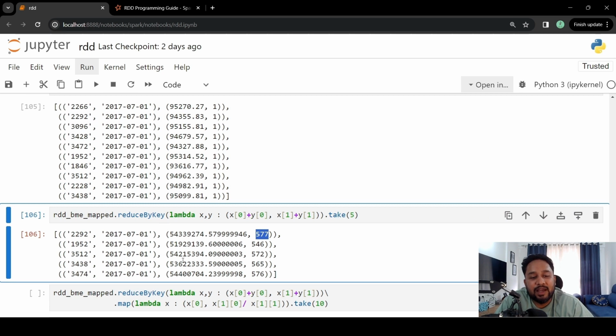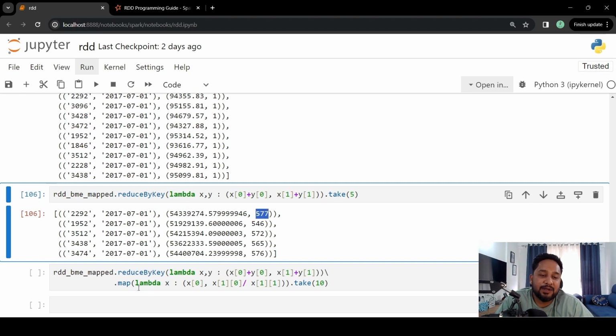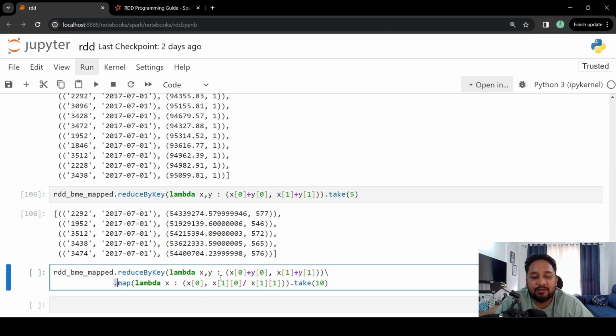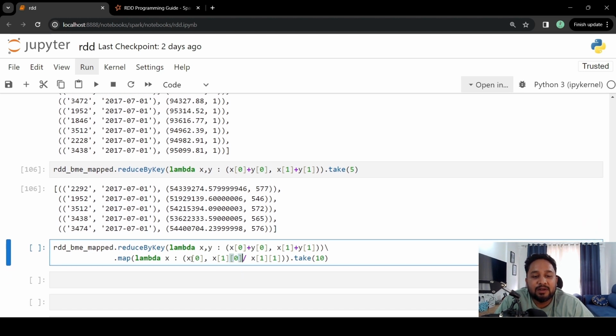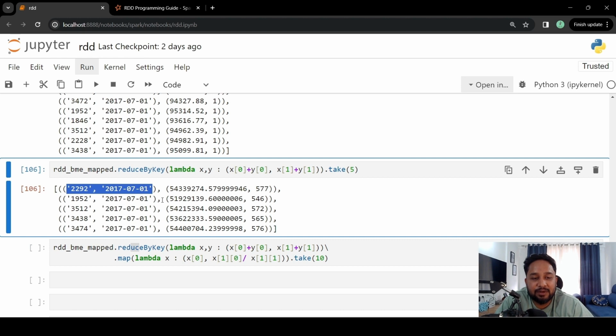Now to calculate the average pressure, we want to do the division of the sum of observations upon the number of observations. In this scenario, we can use the map function. In the map function, we are going to pass the result of ReduceByKey, where we have calculated the sum of pressure and the number of observations, and we are going to do the division. So if we see over here, we already have the ReduceByKey applied. This is the key, which is x0 in this example, and this whole thing is x1.